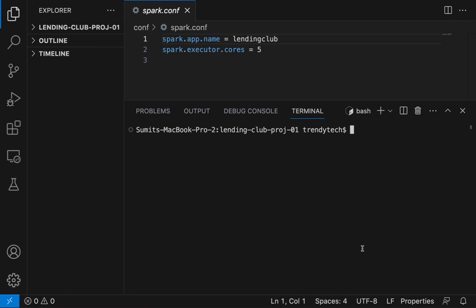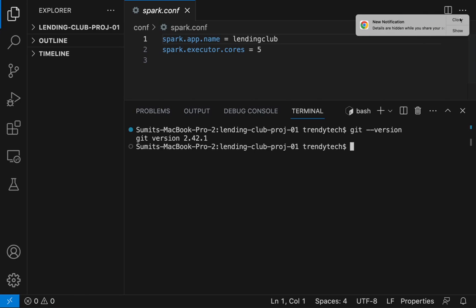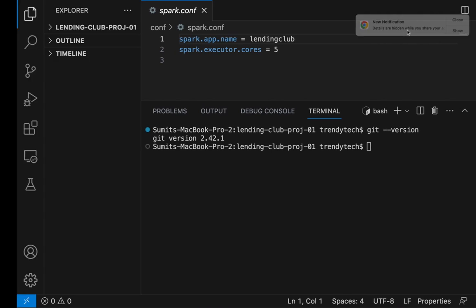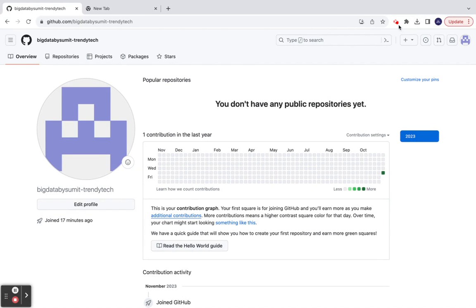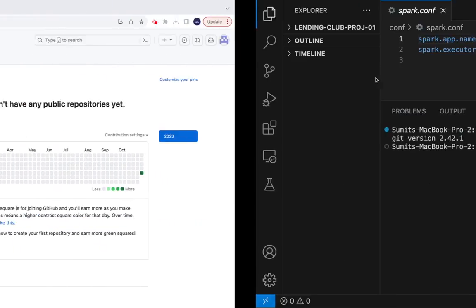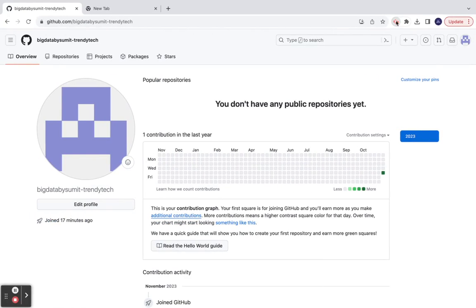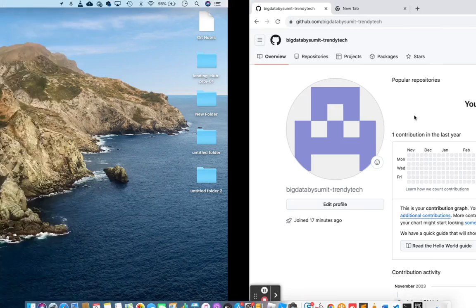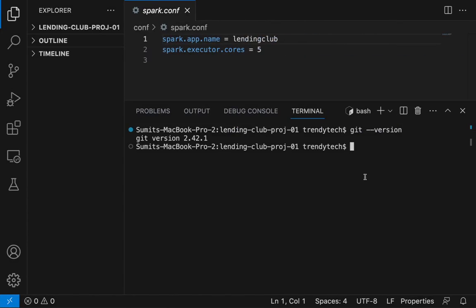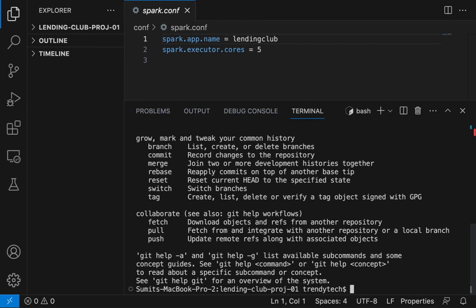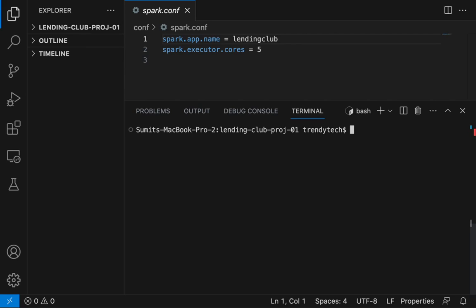So how to check whether Git is installed locally or not? I can just say git --version, and it should show that. I was just seeing whether recording is happening or not. Okay. Apart from this, you can just type in git and it will show a bunch of things that shows Git is installed properly. So after installing Git, that's the first thing that you should be looking into.